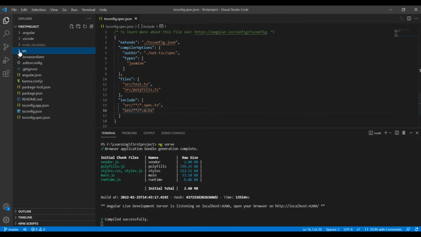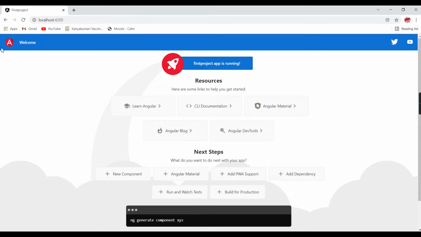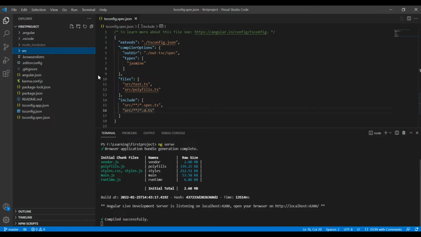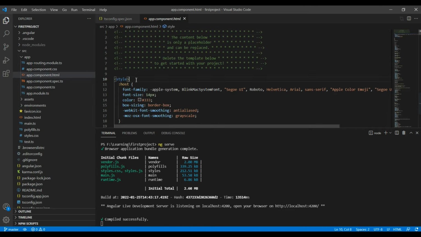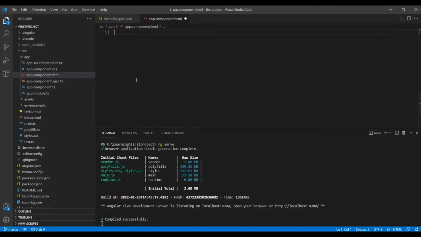This is a newly created application. As of now, there are no changes. We are going to do our first change. Let me show the existing output. So this is the default template provided by Angular. All these designs are coming from the app component. So let me clear all the things. Now see, this is the blank screen.